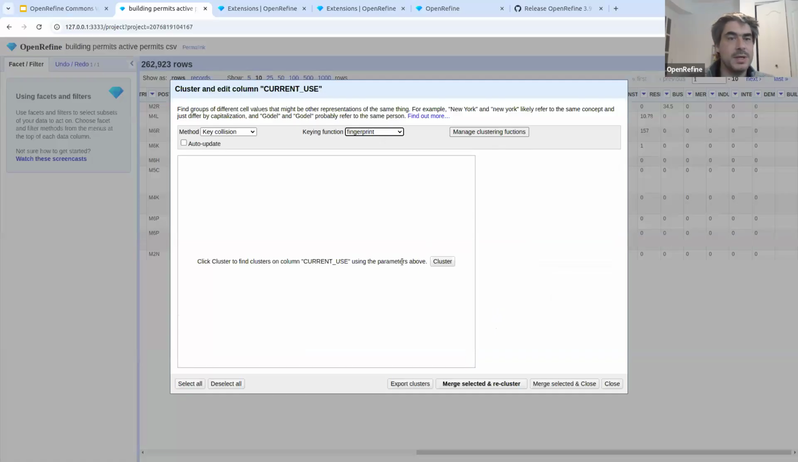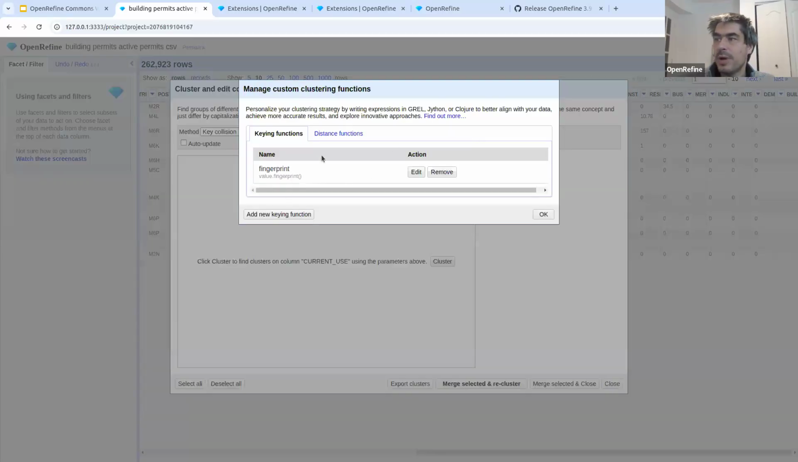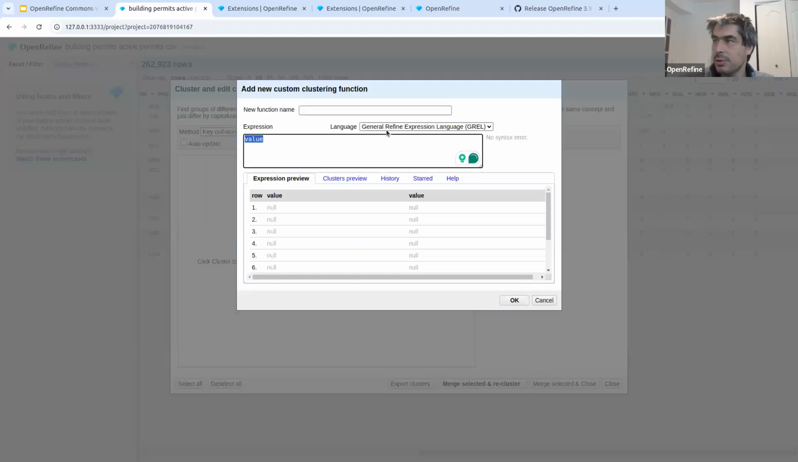So a bit more extensibility in OpenRefine clustering functions for those who are ready to explore that part. Note that when you add a new function, you can do it in GREL, but you can also use Python or Clojure. So you can really develop more advanced clustering than just using the GREL language.